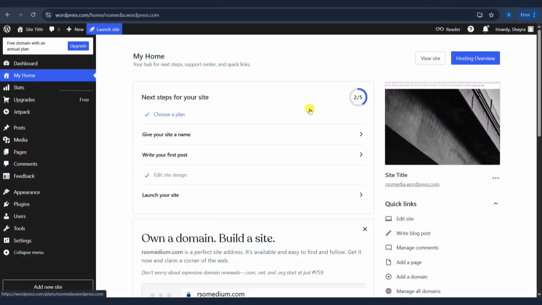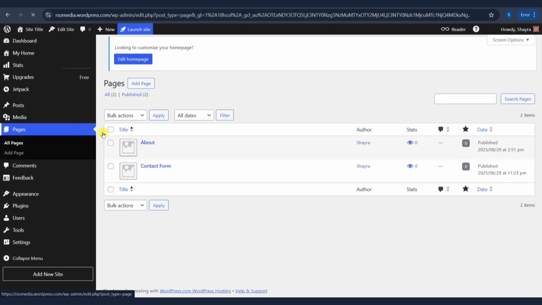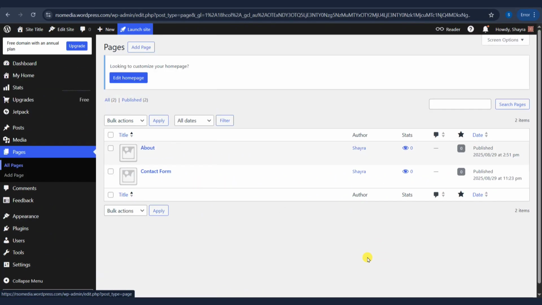Want more control over your WordPress site? Let's learn how to edit HTML so you can customize layouts, embed content, or tweak your design like a pro. In this video, I will show you how to edit HTML code in WordPress.